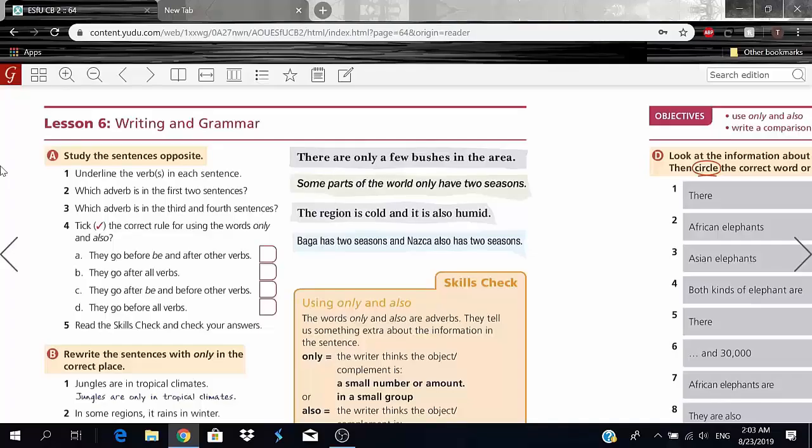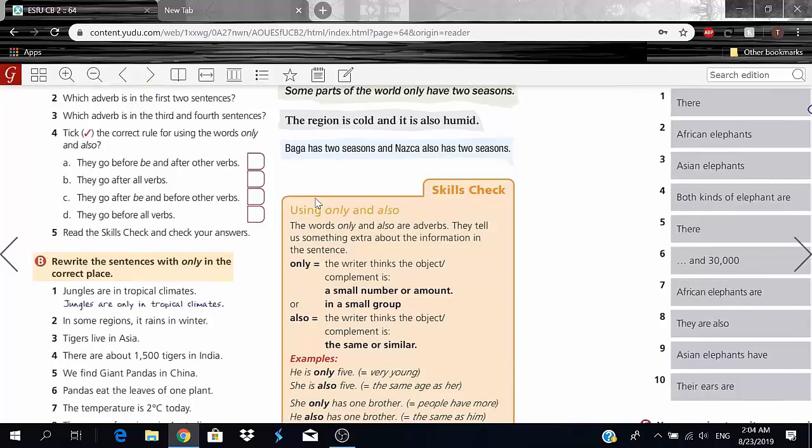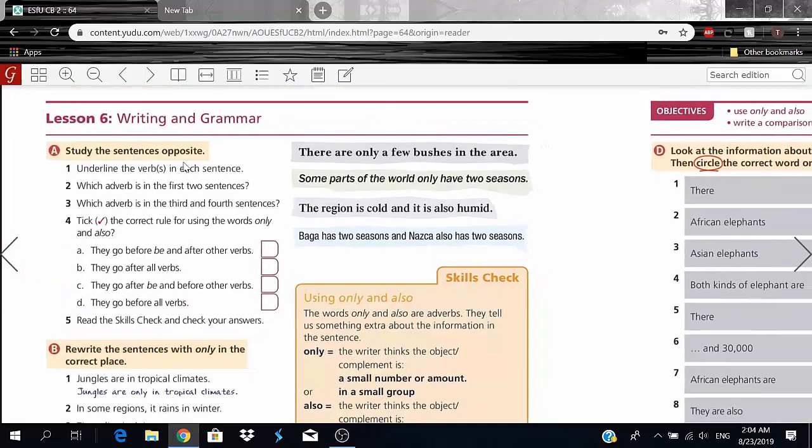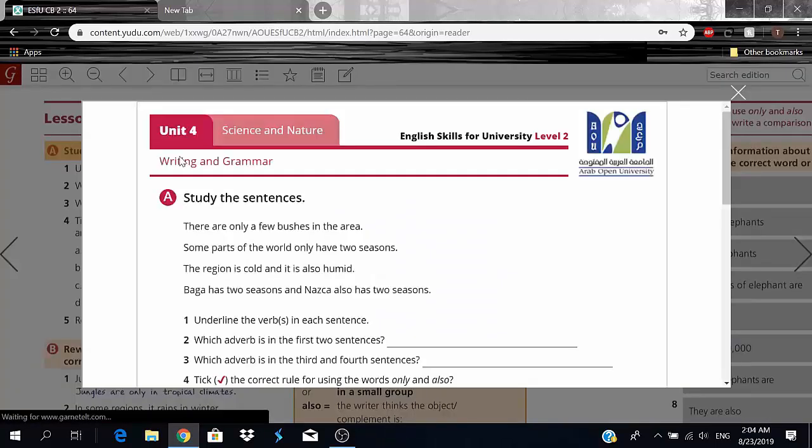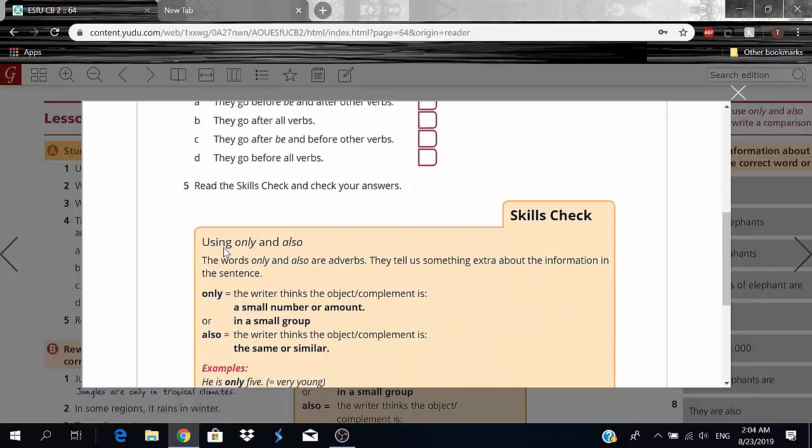Alright, you guys, so here we have exercise A. Study these sentences opposite, right? And before we do any of these things, what I want you guys to do is focus here in the skills check. We have using only and also. What are they? Let me open this so you guys can get a better view here. So let's go down here.